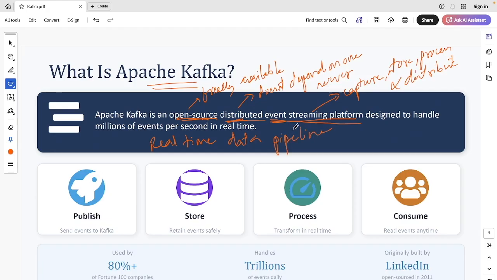So, it can do four major things. It can publish events, that means systems can send data to Kafka. It can store events, that means Kafka does not simply pass data and forget it immediately. It can retain the events for a configured period. It can process events. That means Kafka can support real-time transformation and processing of data. It can consume events, it means the other systems can read data from Kafka whenever they need it.